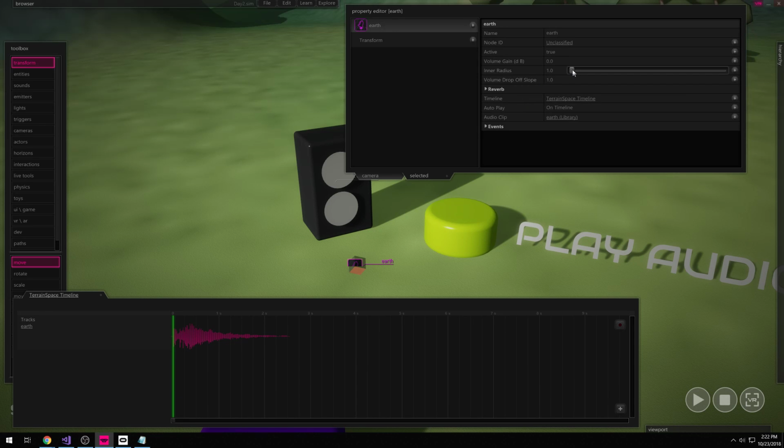Inner radius is the place where this thing is at its full volume. You can change the volume here. Inner radius is like how close. Once you go away from the inner radius, it'll drop away. The sound will drop off, meaning it'll go from full volume to zero volume on a particular slope. So this controls the slope.